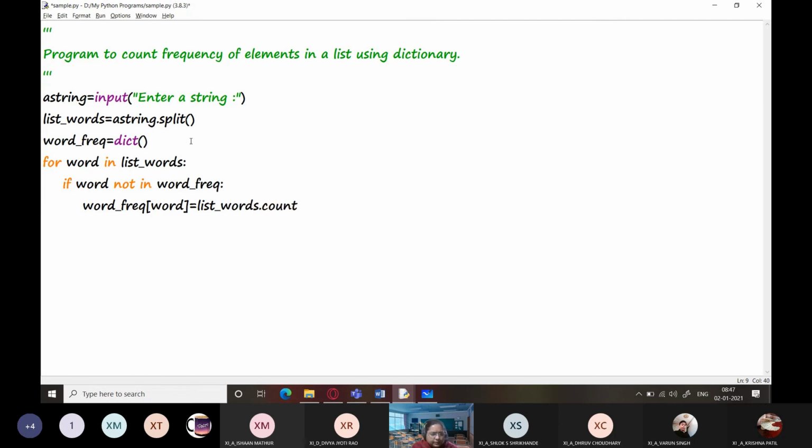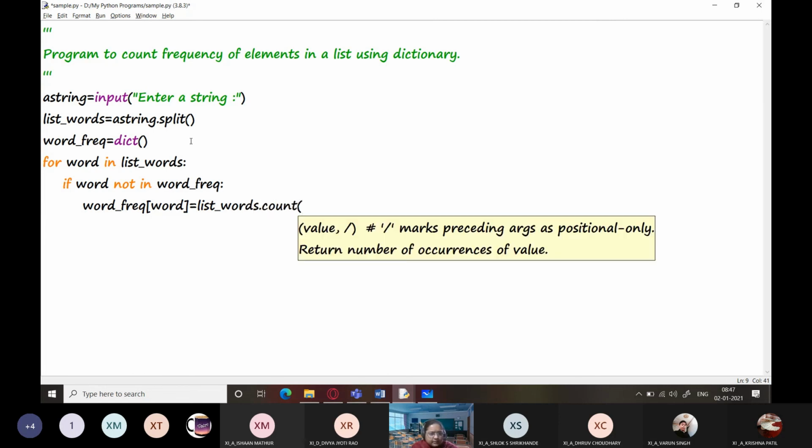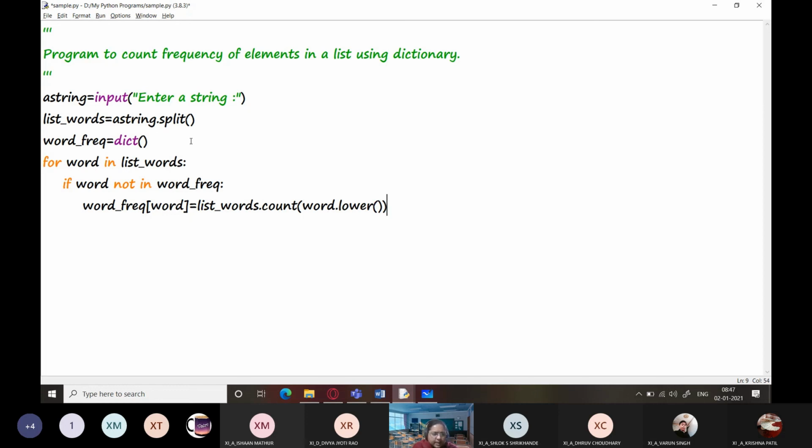So we will write here words dot count function we will be using, and count what? Let me explain this method. What I did was, firstly I converted word into lowercase. Now because word was an element within the list words, I can use the count function to count the number of occurrences of this word within the list, and that will become the value for the key word within the dictionary word frequency, right?